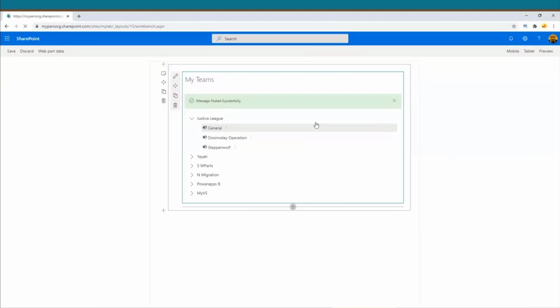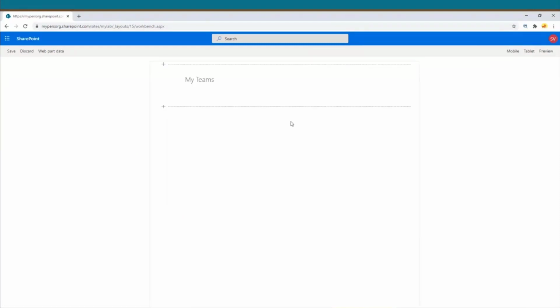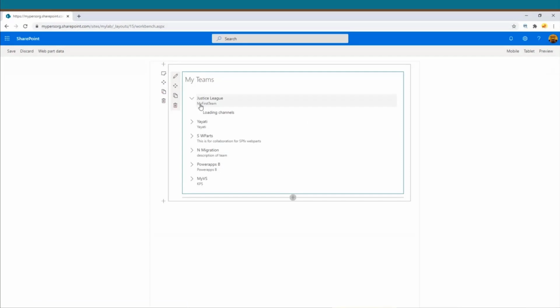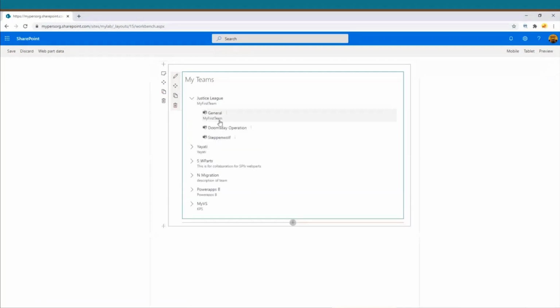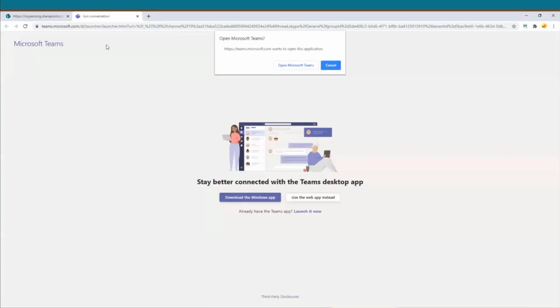If I load this now, you can see the team description is also loaded. The sub labels which we are seeing here are the team's labels, and it also has the context menu, wherein you can directly open the channel within the team, which will open the channel in Microsoft Teams or in the browser, wherever you want it.